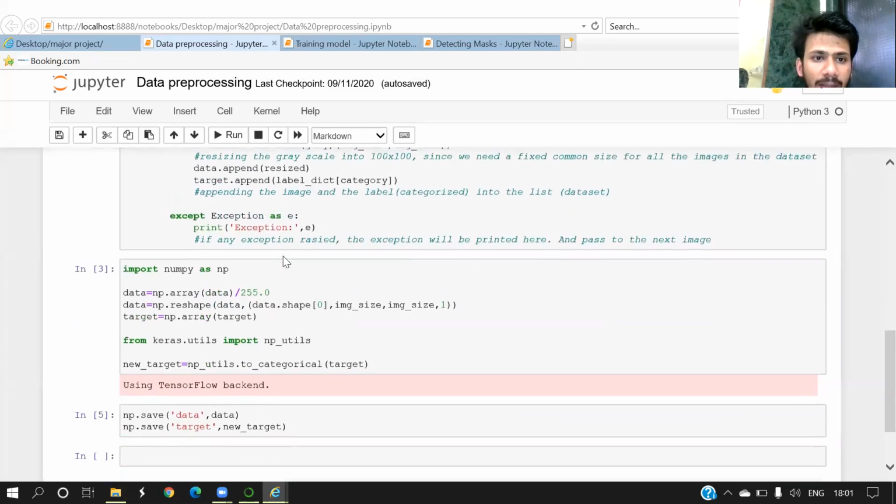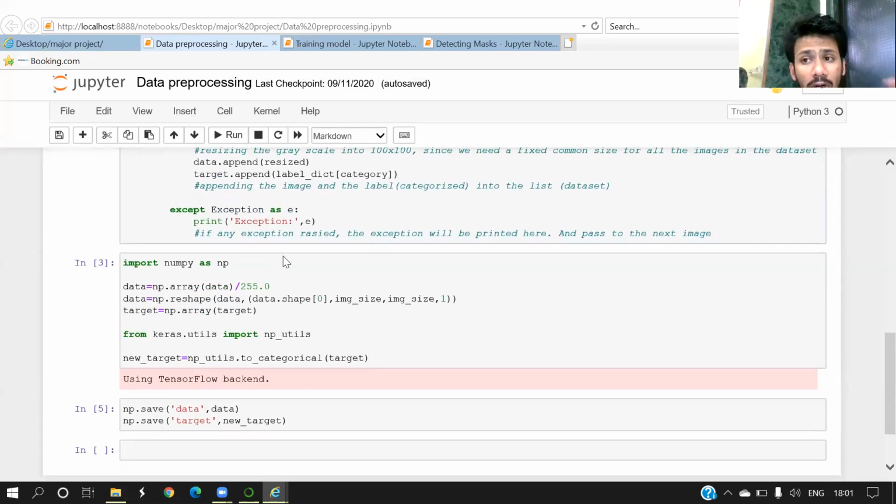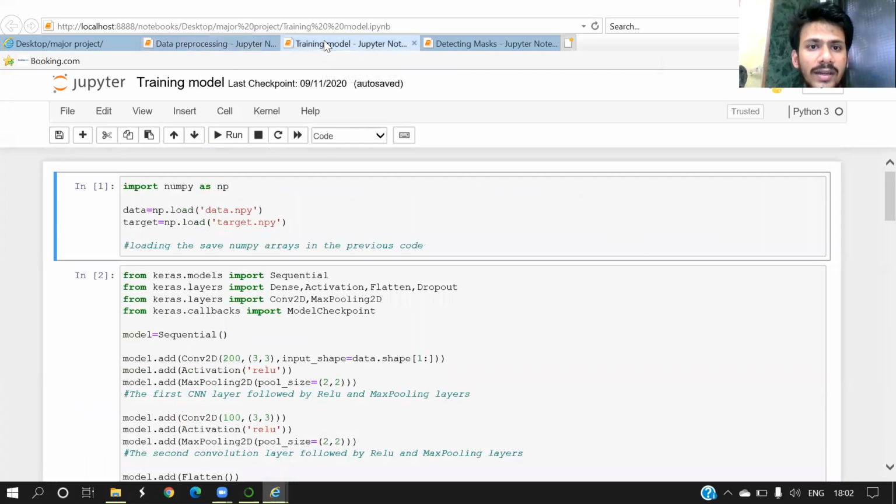So this is our data preprocessing part, and after that, I have saved all of it as a data part and a target part. In data I have stored all the images which I have normalized, and target will store the labels, sorry, in text form. It will take all the images with the help of data and train a model, and the trained results will be stored in target. So let's go to the model training.